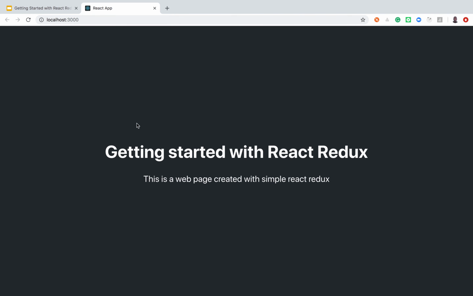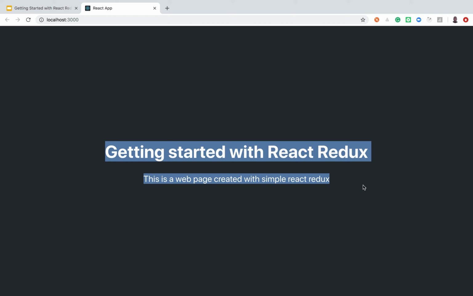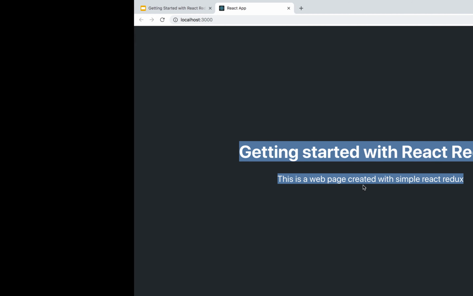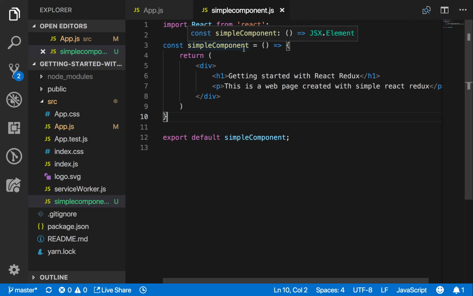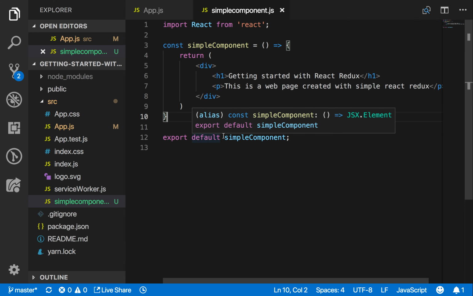As we can see, we have replaced what was here earlier with our presentational component. As I can say, this is just a simple one. In the next video, I hope you will be moving on to the container component, where we will be managing our state.